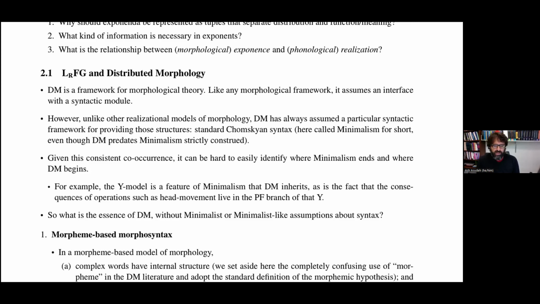So for example, the Y model is a feature of minimalism that DM inherits, the model that has a spell out and then a split into PF and LF, as is the fact that the consequences of operations such as head movement live in the PF branch of that Y.